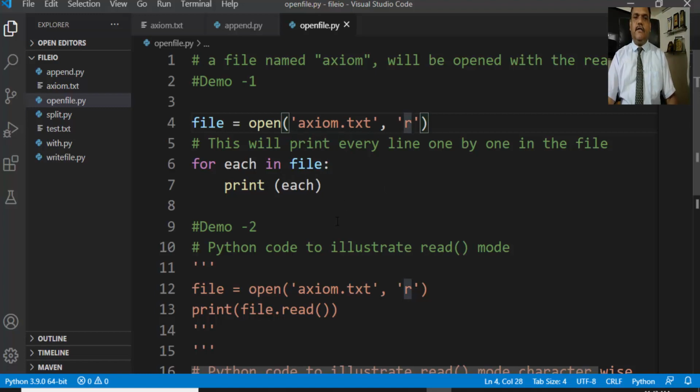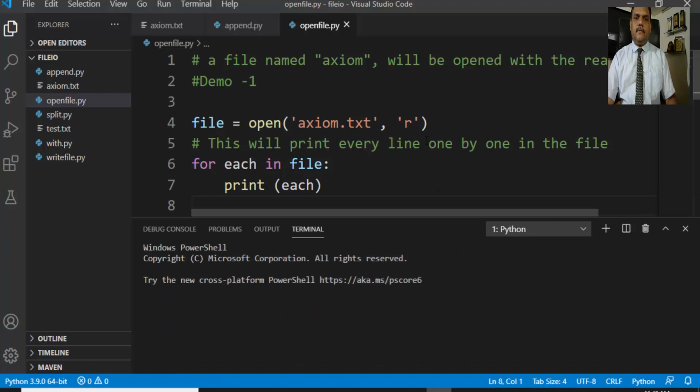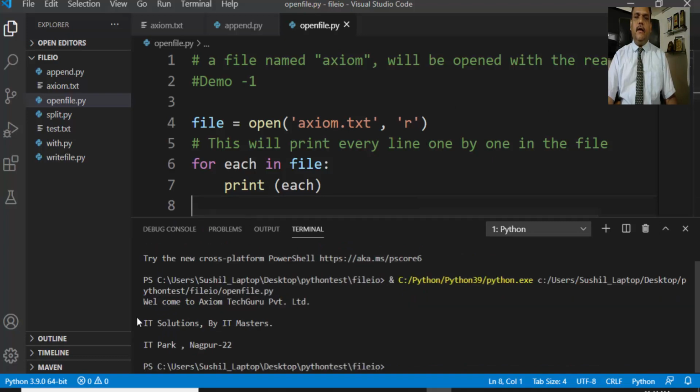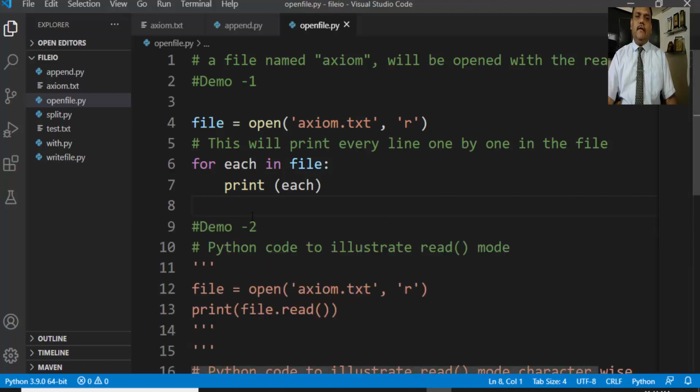Let us test the execution. I already created axiom.txt. It is already available. I stored the data in it, and by writing this code, I am going to open that file in the read mode and read the contents of it. Let us execute this. In the terminal, I'll get all the contents: Welcome to Axiom Tech Guru Private Limited, IT Solutions by IT Masters, IT Park Lecture-22. Which means if the file exists in the directory, I am able to open it and read the contents line by line of that particular file.